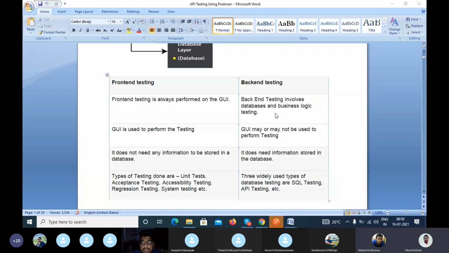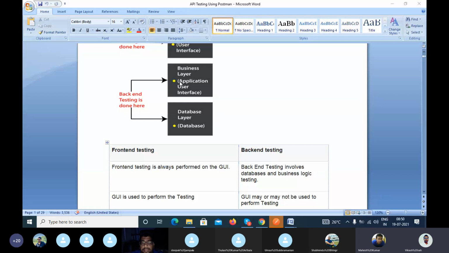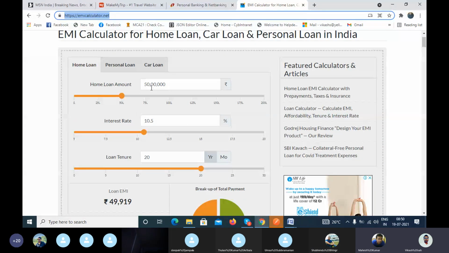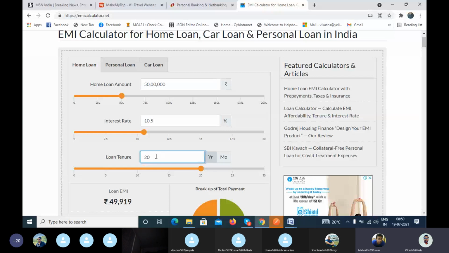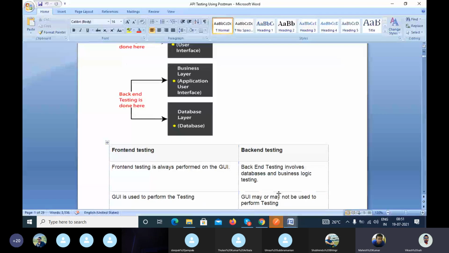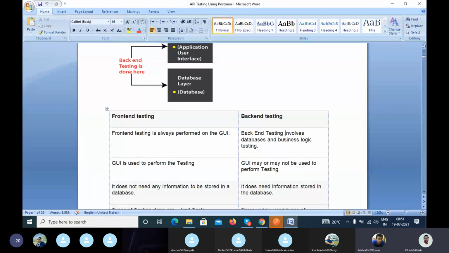And in the backend testing, it applies the business logic and the database. Let's suppose I am entering the loan amount, interest and tenure. Can you see the business logic here that calculates it? No, it is in the backend. It is written in the backend. So that's why backend testing involves business logic testing.